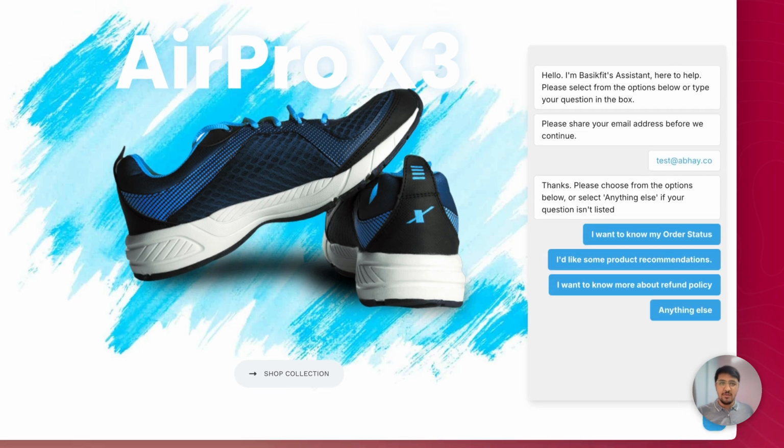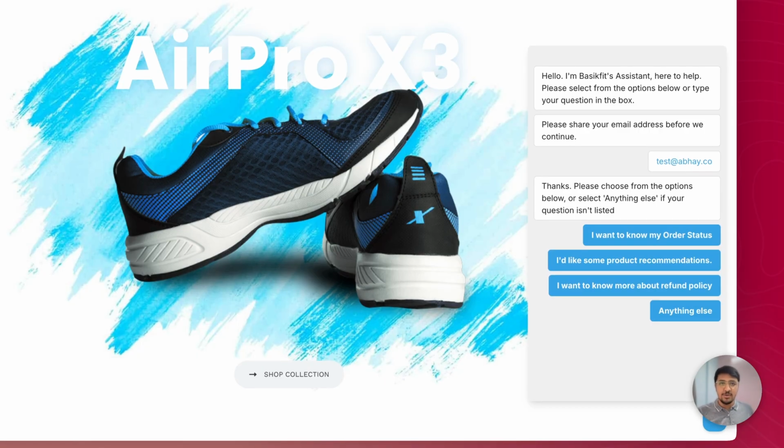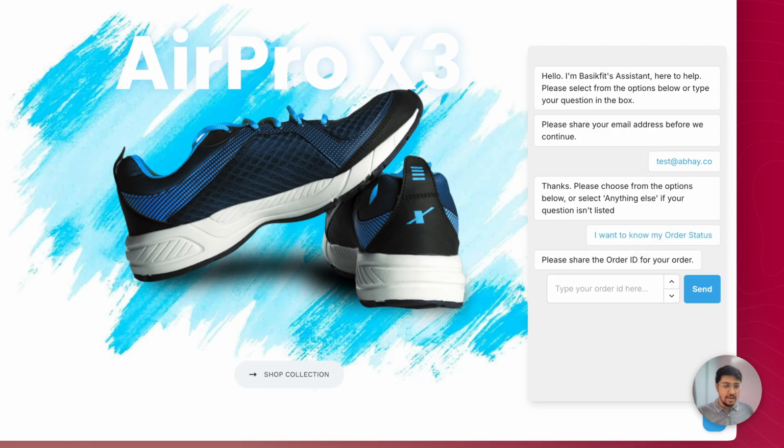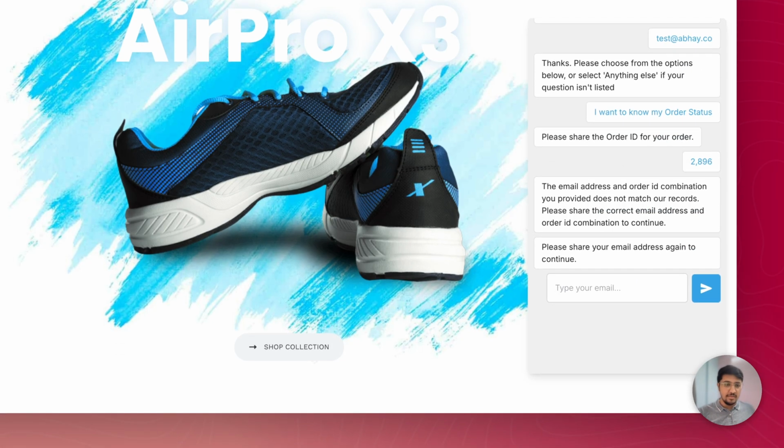The demo we saw just now was a completely working demo. In addition to that, I have configured some security as well as error handling steps. Let's see how those work. Now I have entered a random dummy email, and then I'll click on I want to know my order status. I'll enter the same order ID that I entered before, but the email address is different here. And within a few seconds of entering this, there is a response that the email address and order ID combination you provided does not match the records.